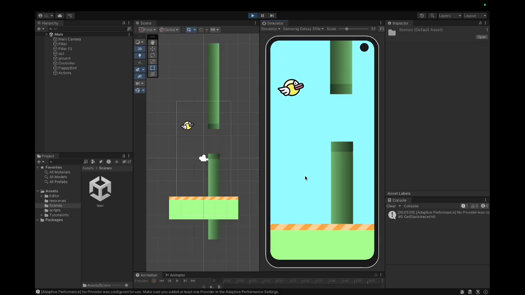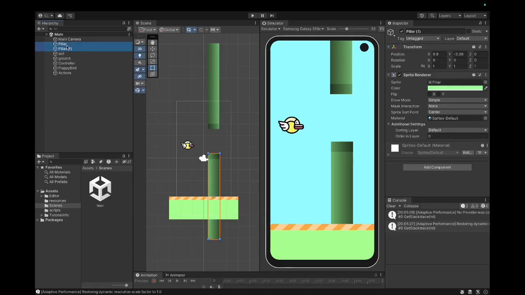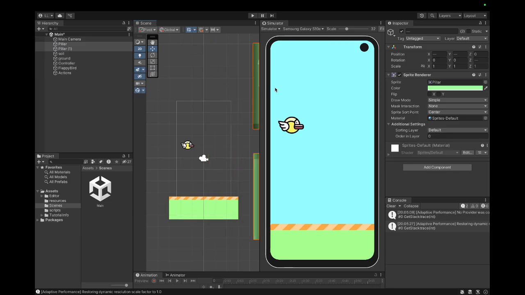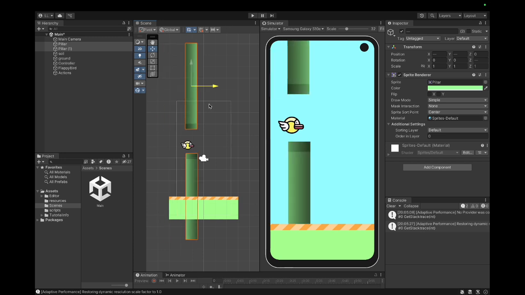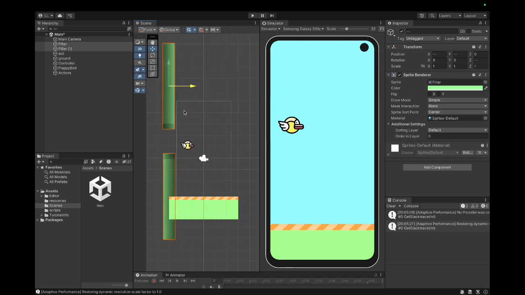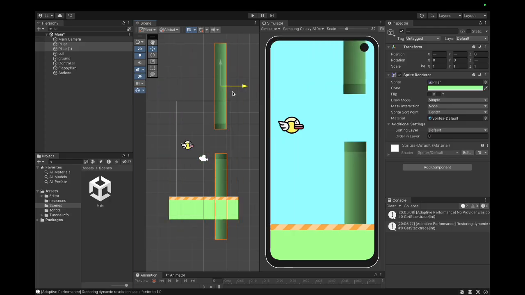In this tutorial I'm going to show you how we can manage the pillars. The pillars should work like this. They should spawn from time to time, from somewhere like this, and then move from right to left, and after they go out of the screen, we have to destroy the pillars. That's what we are going to do in this tutorial.